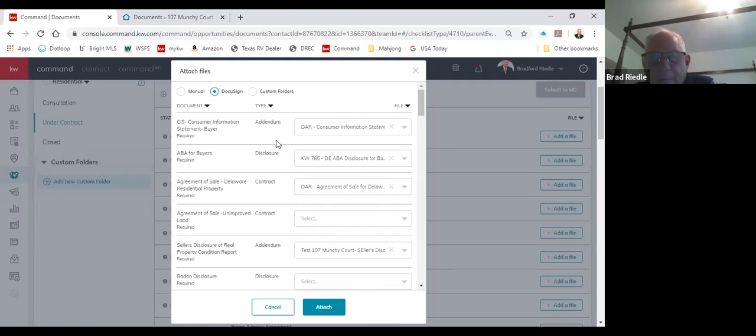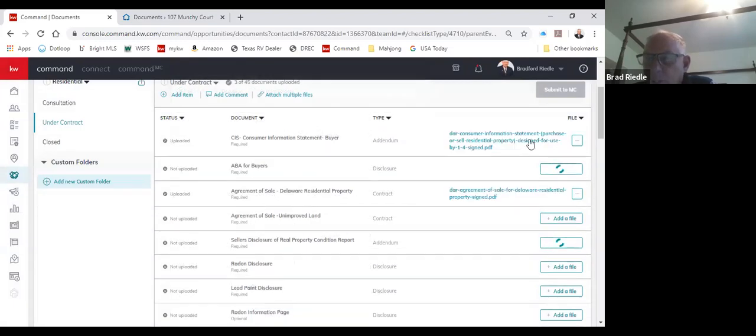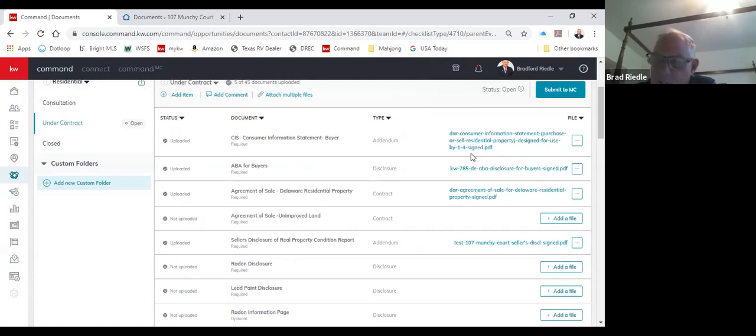All right, we just hit attach at the bottom, and what it's doing is loading them in programming language to be able to be sent to admin to review your documents.